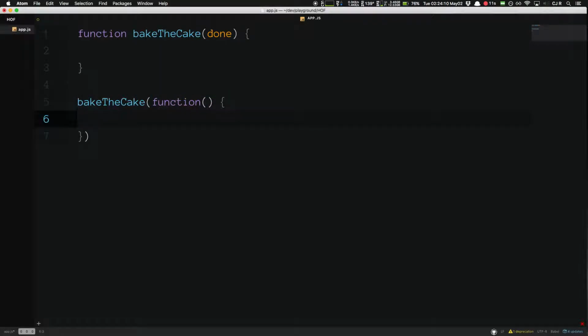So the idea is when we invoke this function, the cake is not immediately done, right? We have to wait for the cake to be done. So what we're going to do is pass in a function that bakeTheCake can call when the cake is done baking. I'll say bakeTheCake, but right here I can pass in a function. This is an anonymous function because I'm not putting a name on it. Right here, I'll just log the cake is done baking.